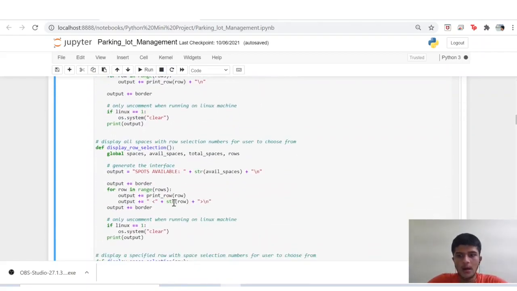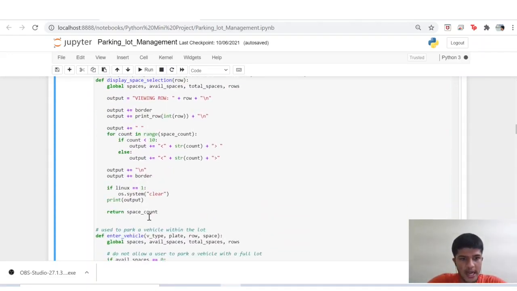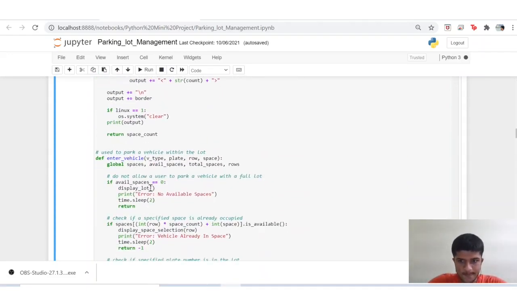Moving to the third part, it is about row selection and space selection, which inherits rows as argument. Then inputting your entries of vehicles by defining the function enter vehicle.